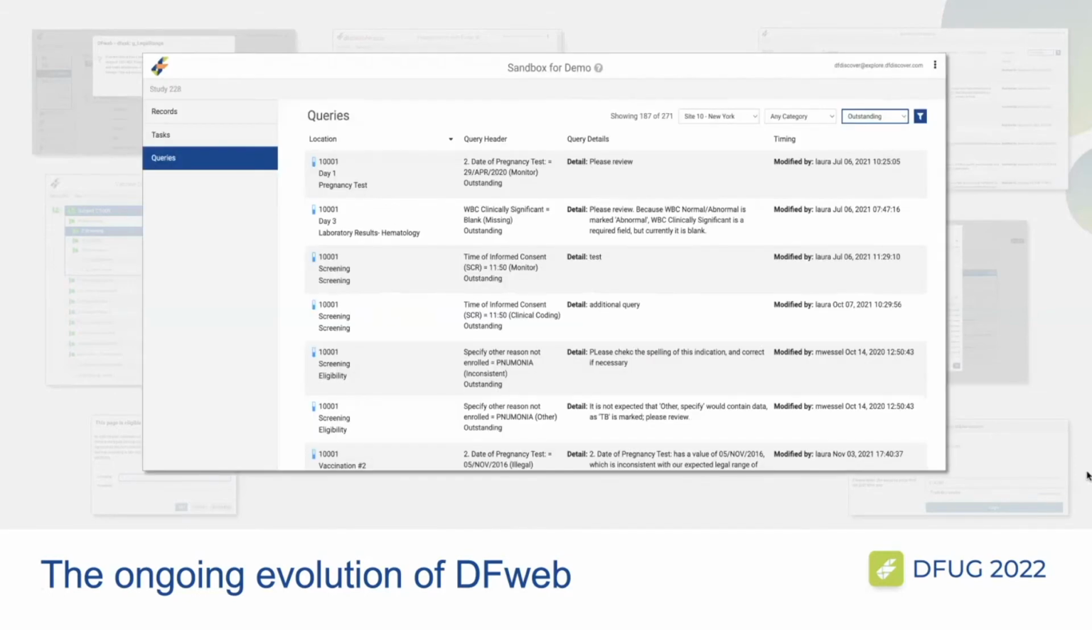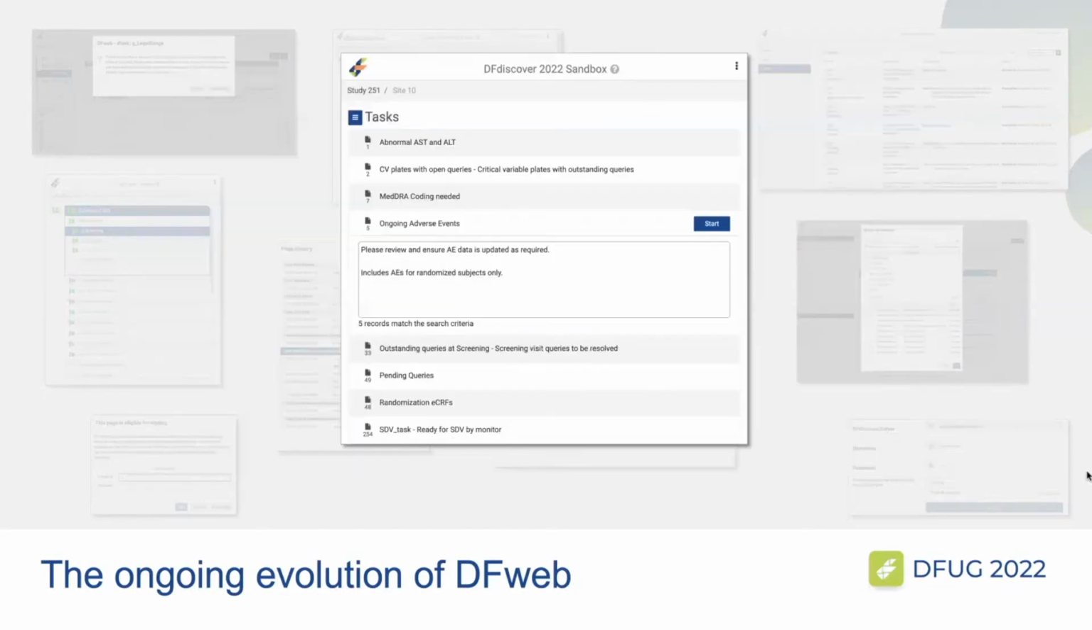And in 5.6, we added a new queries view in DFweb. So sites are now able to see the list of all their outstanding queries, as well as review any resolved and pending queries all in a separate view and go into their subject binders and resolve those queries through that list. We also added tasks as well as support for all the validation levels and modes within DFweb.